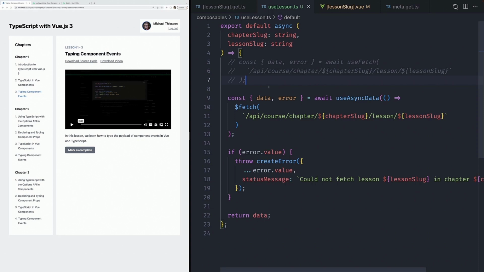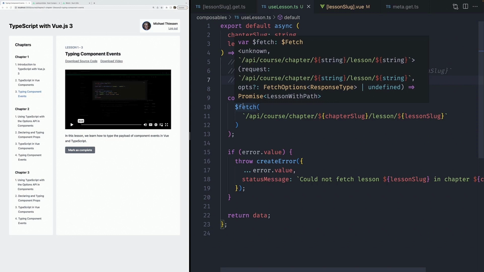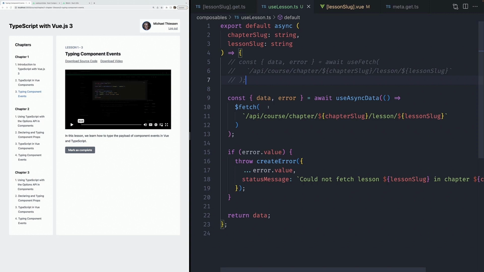So let's explore how this works. And we'll start with this $fetch. So this $fetch here is very similar to the fetch command that you are used to. It fetches data from a URL. But this command is isomorphic. And that's a really fancy, cool sounding word, but all it means is that it does the same thing on the client and on the server.